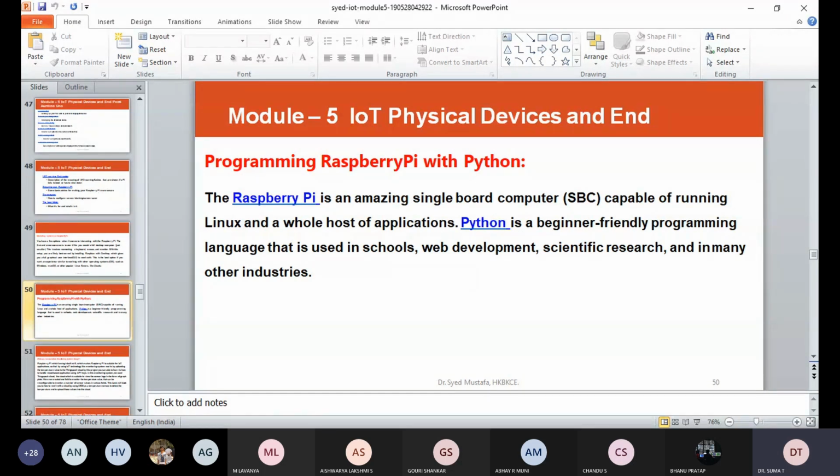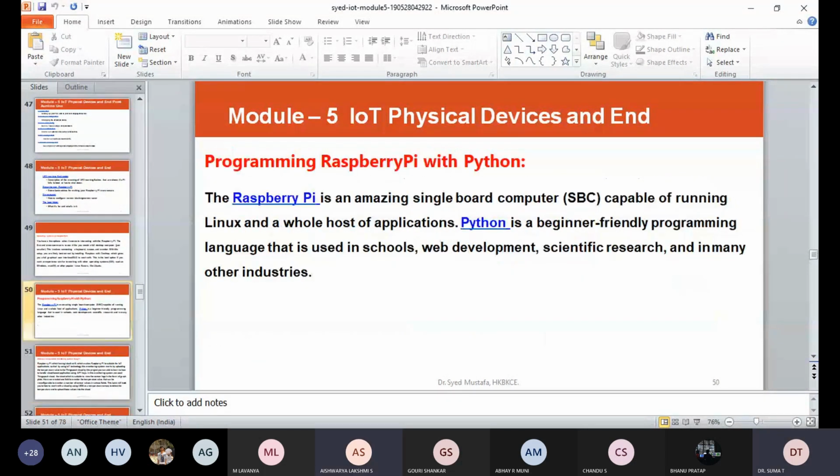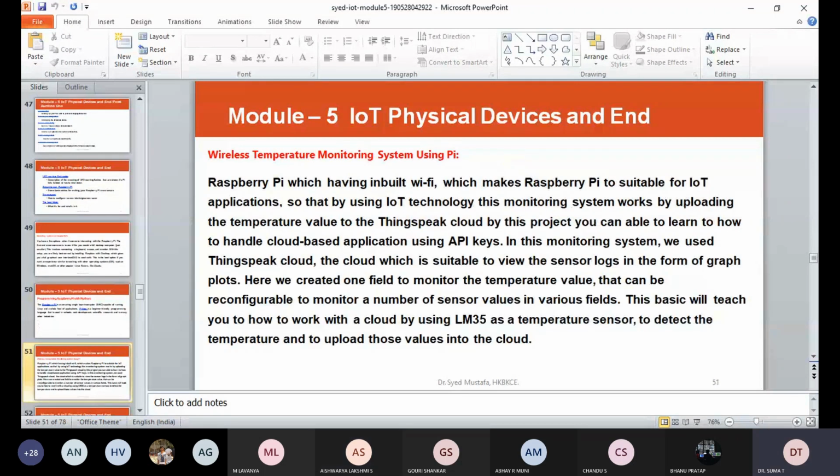Okay, so this gives some simple Python programs which are going to be executed using the Raspberry Pi. The Raspberry Pi has inbuilt Wi-Fi, which makes it suitable for IoT applications. Now, why are we studying the Raspberry Pi? Because we want to adopt IoT, we want IoT smart devices. So it is more suitable for IoT applications.